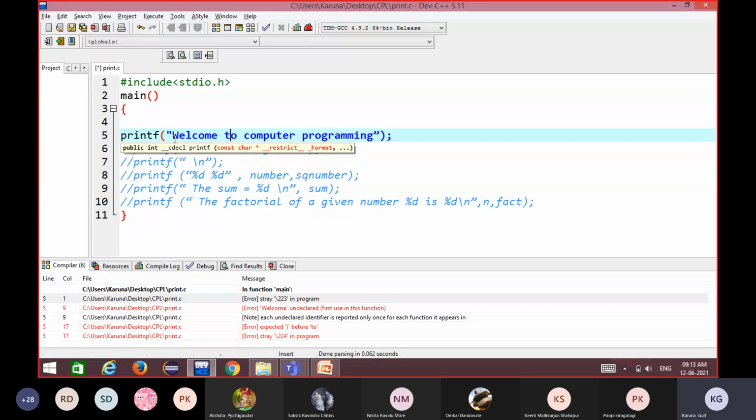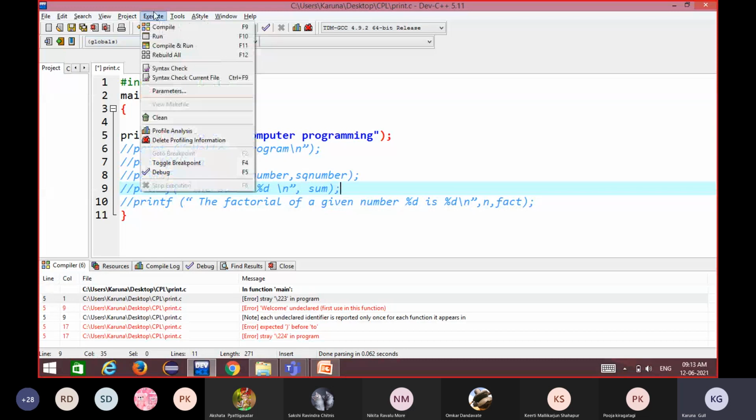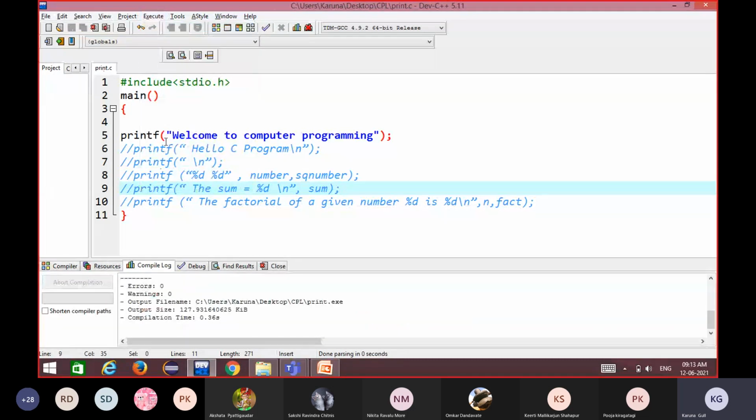I will not be declaring anything because I'm not using anything in this statement. Do you have any variable there? No, ma'am. Welcome to computer programming, I don't have any variables. If you are using any variables, only then you have to intimate that to the compiler. I'm not using anything, that's why I'm not using the declaration section there. Okay, ma'am. So now I have compiled it, and it is compiled properly.